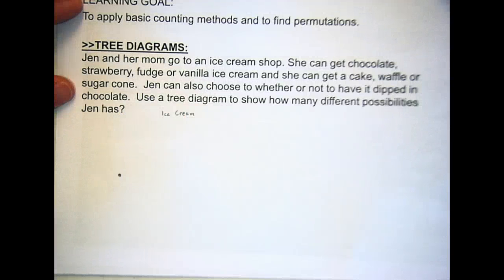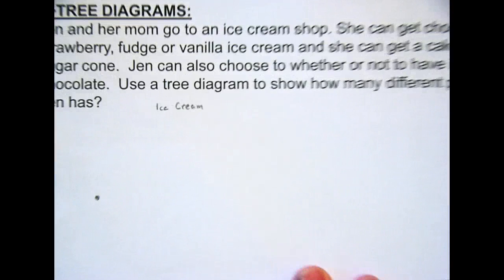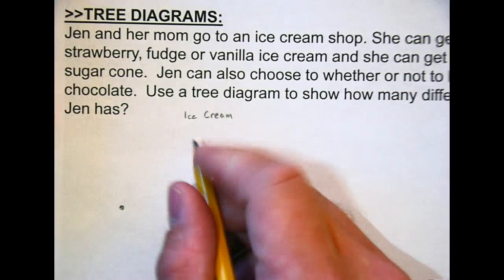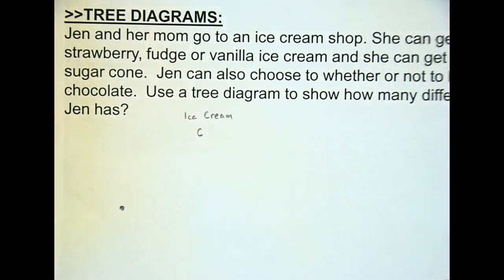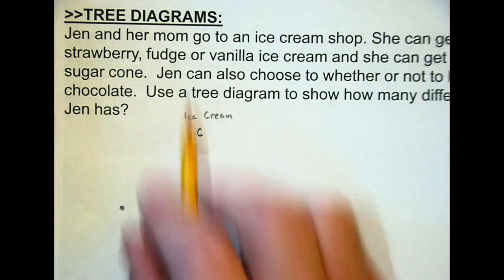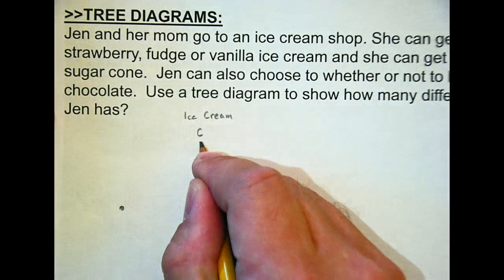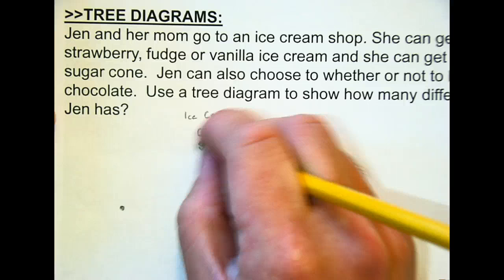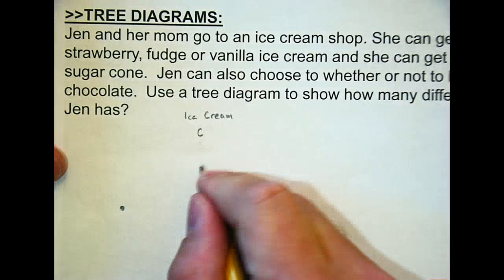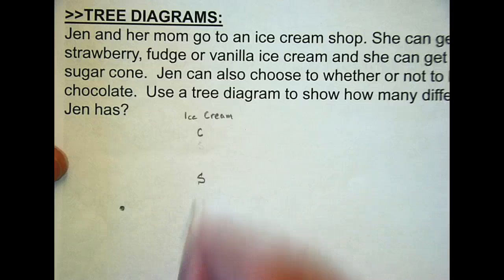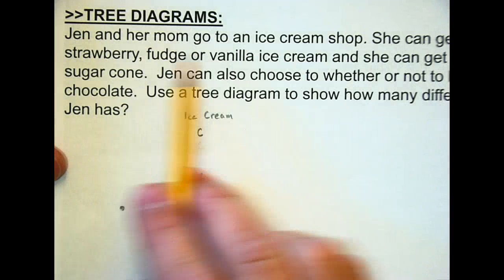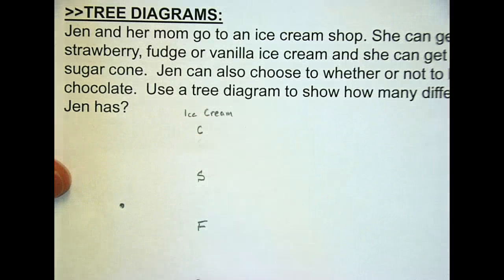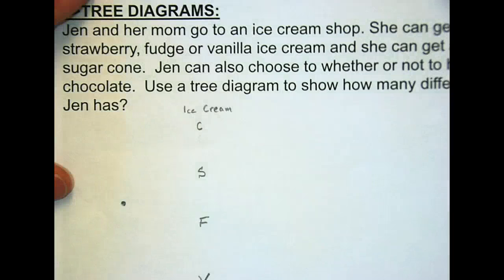Okay, and then from that ice cream, and I'll zoom in there a bit, we know that she can get the chocolate. So we come up with an abbreviation for chocolate, maybe C. She can have strawberry. I'm guessing S would be fine. And it's nice to spread this stuff out so you have room, because your tree gets quite big. And then other ice cream could be fudge, and it could be vanilla. Those are different types.